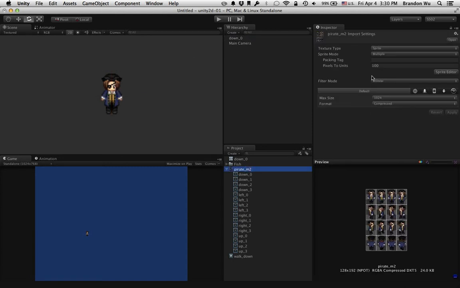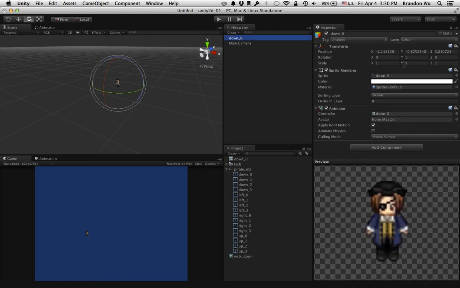I do want to make one change, which is here, pixels to units. What this means is you're telling the system how you want to map the pixels in 2D into the units in 3D. Remember, in Unity everything is in 3D, even 2D games, and these are your units inside Unity. So the scale is 1 to 1, 1 for this character.